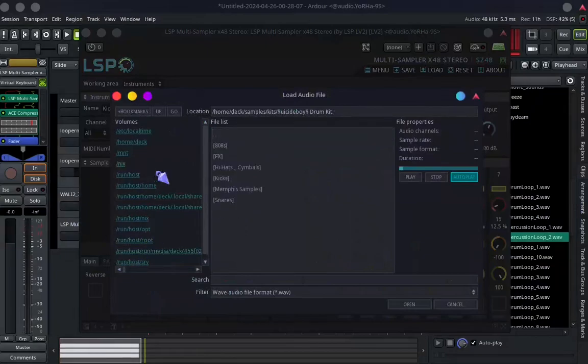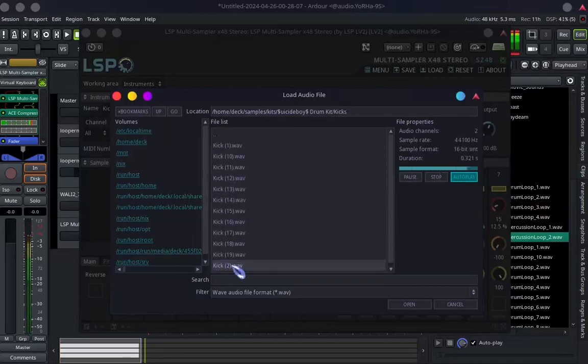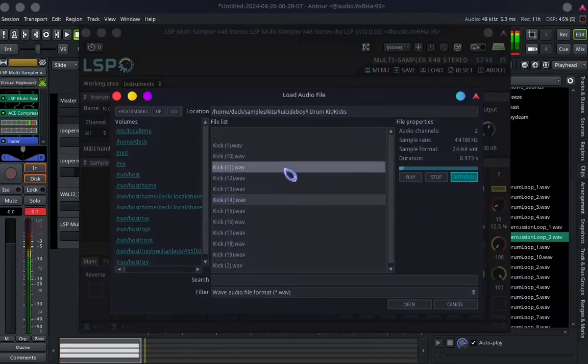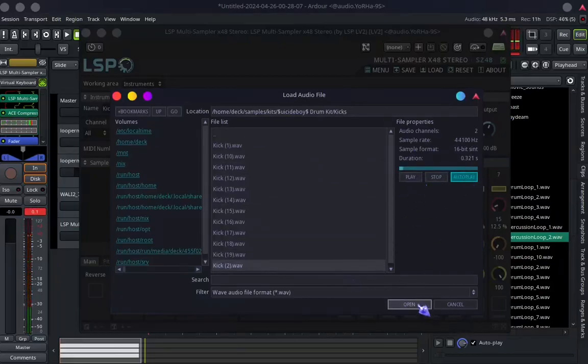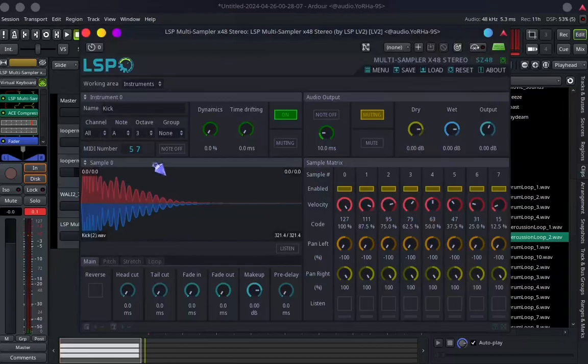So double click on that empty region there, and we're going to find a nice kick to use. I think that one's good. And you can turn autoplay on here so that it plays sounds when you click them. Or you can just hit play here. And I think I like that one, so I'm going to hit open. And now this sound is going to play when we press the note A in octave 3.